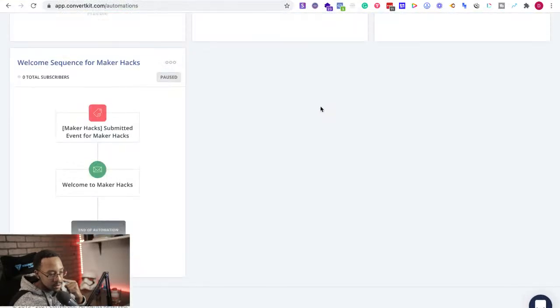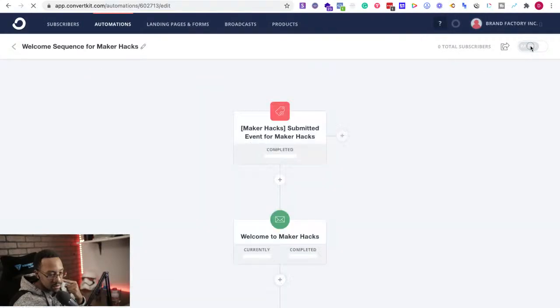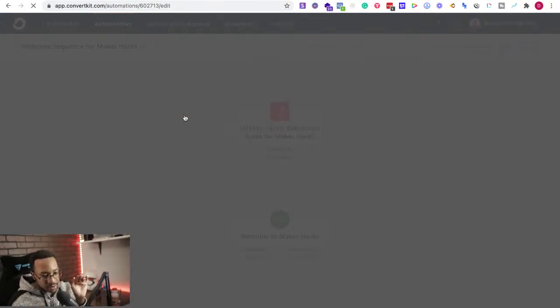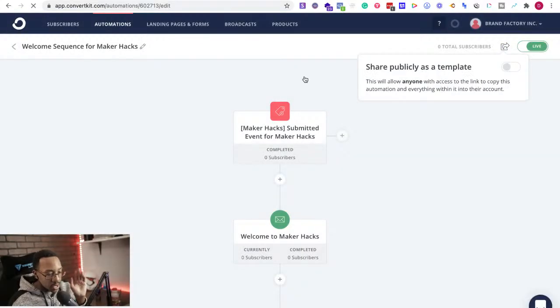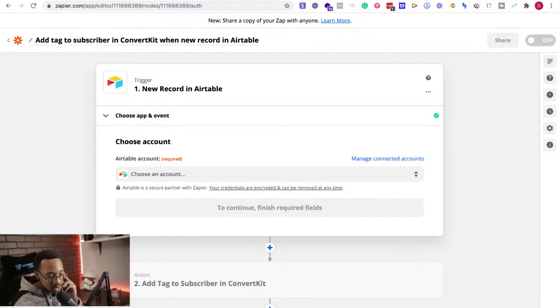That way we can, let me turn on the automation now. Pause. Let's turn on the automation. Go in. Put that on. Active. And this is a whole other thing. This is why ConvertKit's awesome too, because you can share sequences and I can just drop it in someone else's account. So if I'm building out some really nice web flows, I can just copy it over.